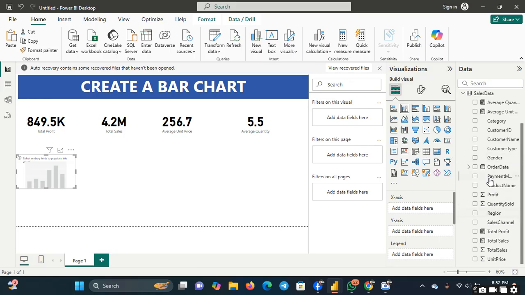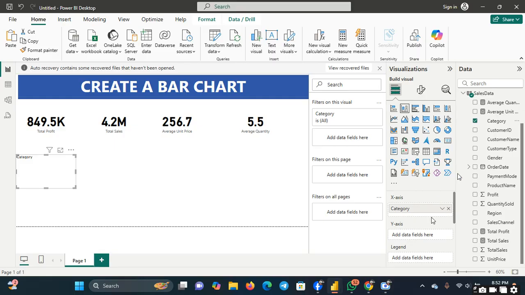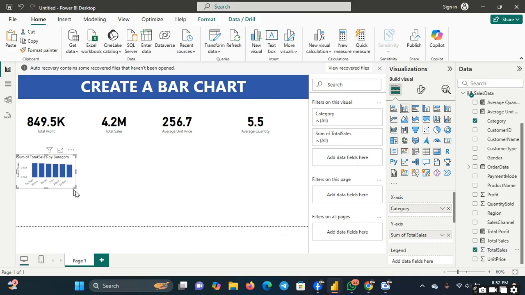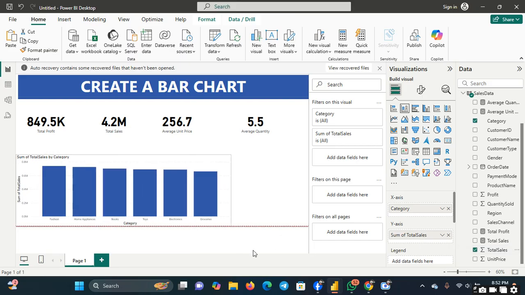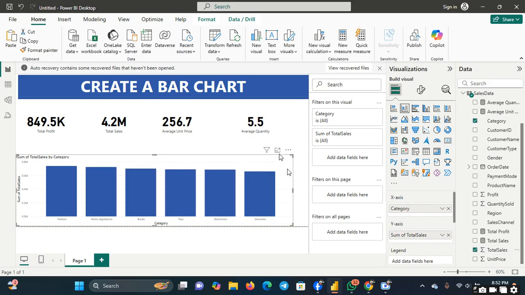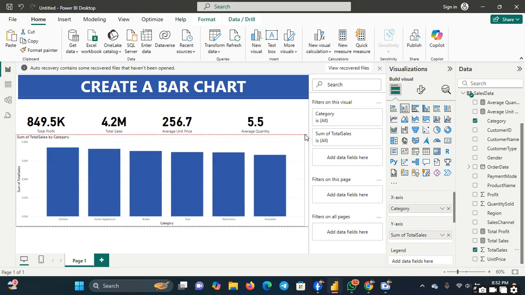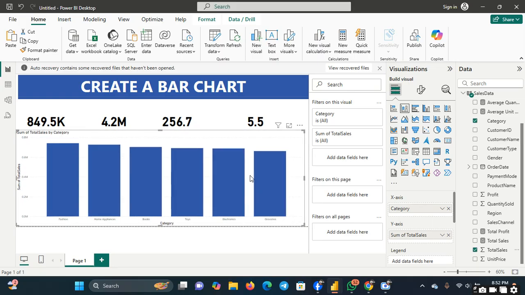So now let's drag categories to X at the top. Then let's put the value here. So this is our column chart. Can you see it? The column chart is going to be standing while the bar chart is going to be lying down. So that's just the difference.